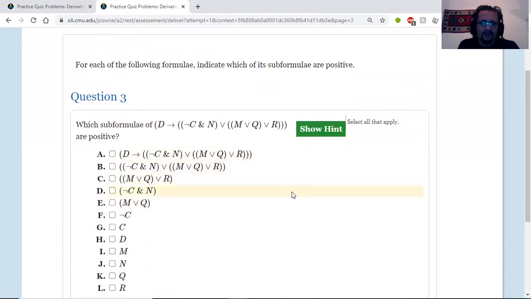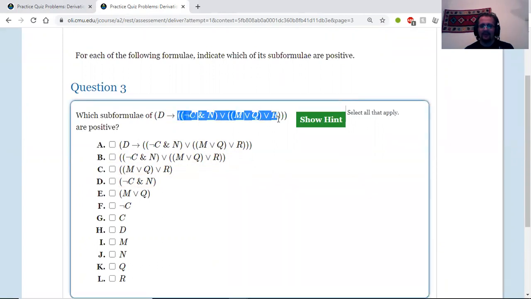Now let's take a look at one more here really quick. Oh Lord, which subformula of this whole mess of things are positive? Okay, so because the top level function is this conditional, everything after that needs to be true, right? For the same reason as the example above. I think the whole formula is technically a positive subformula of itself, so we're going to check that. So we have not C and N, or M or Q or R. That has to be true.